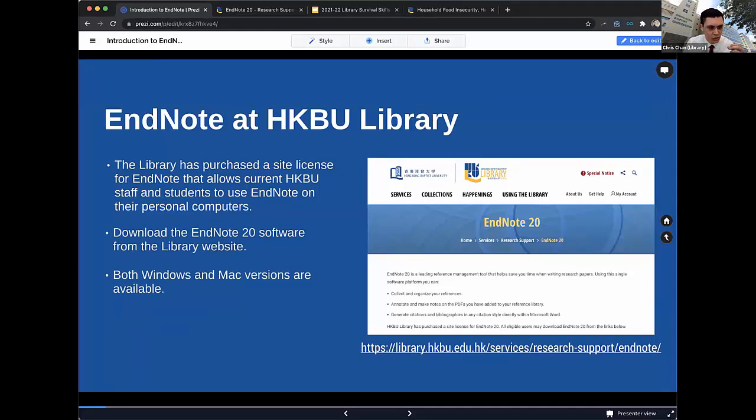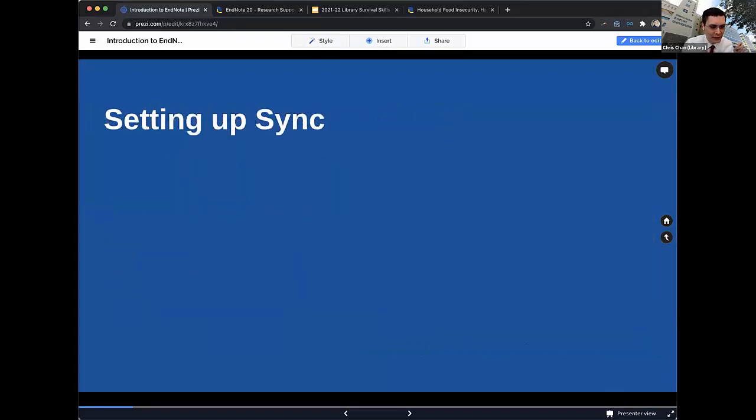So that's installing. By the way, just in case you're curious, how much does it cost as an individual to subscribe to EndNote? It costs 1,000 Hong Kong dollars to get a personal copy. So this is really good value just by downloading it from the library.